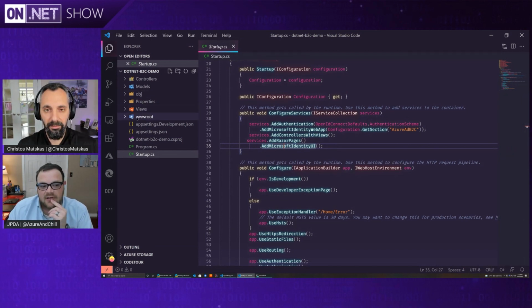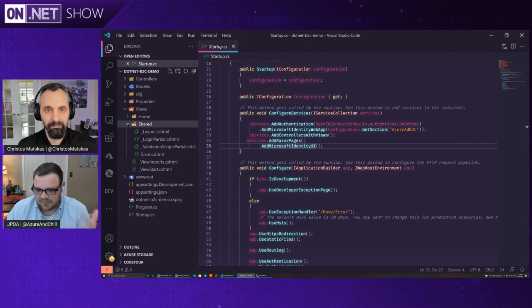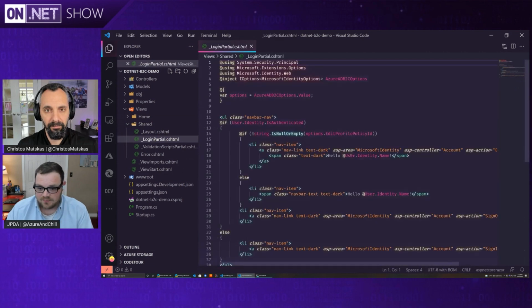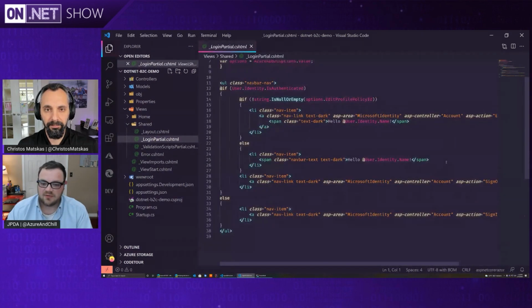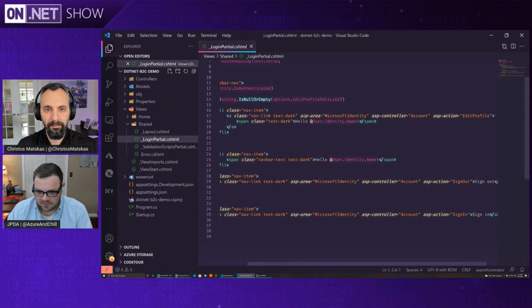Awesome. The only other changes that we really have in terms of code from, say, a completely non-authenticated .NET 5 web app, we have a login partial. And the login partial is the thing that handles the hello user and sign in and sign out buttons. In fact, you'll even notice that in these nav items, we have asp-area Microsoft Identity, which is part of that Microsoft Identity UI package. And then the account controller and the edit profile action, or the sign out action or the sign in action. So you'll have this login partial that gets added too.